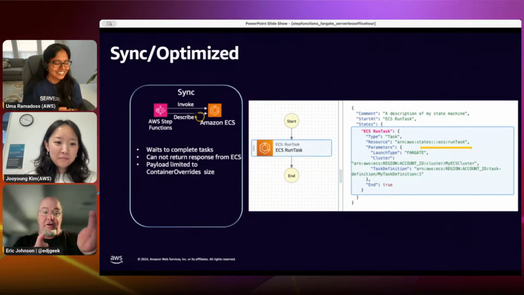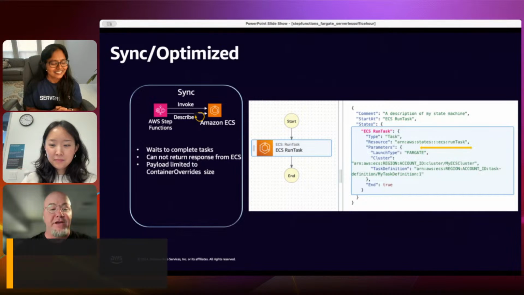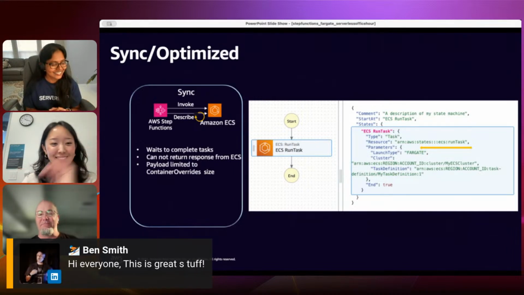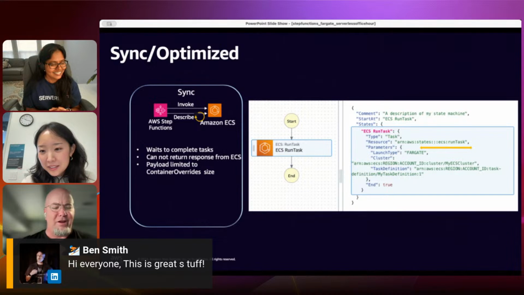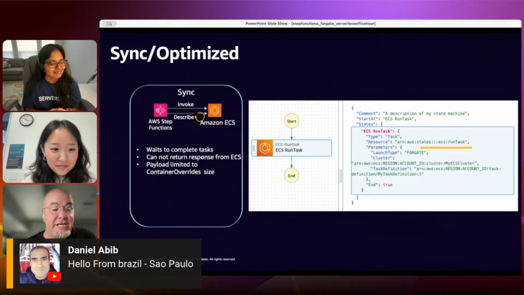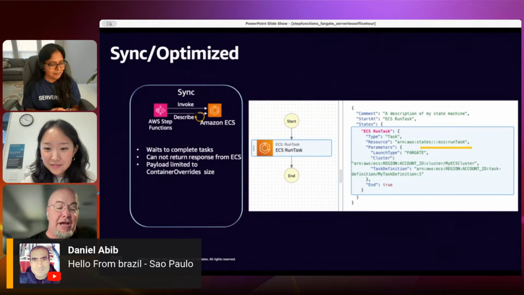So I'm going to interrupt you, Alva. We have a couple of questions. Well, we have one question come in. First of all, a shout out to Ben Smith. Ben Smith says, "Hey, everyone, this is great stuff." We love Ben. Ben used to be one of us, still one of us. He's a Step Functions genius. So good to see you here, buddy. We have Daniel, of course, coming in. Daniel is one of us, and fabulous out of Brazil.